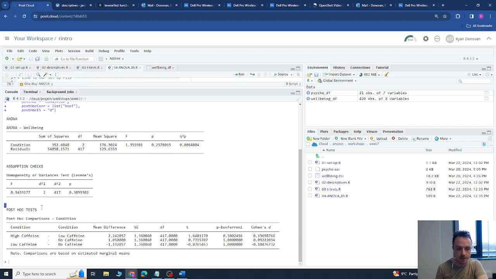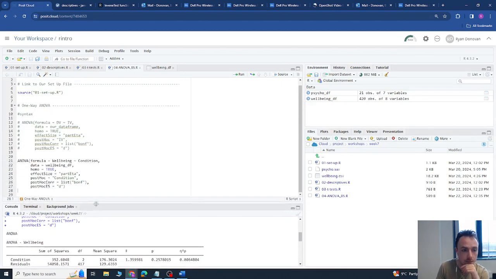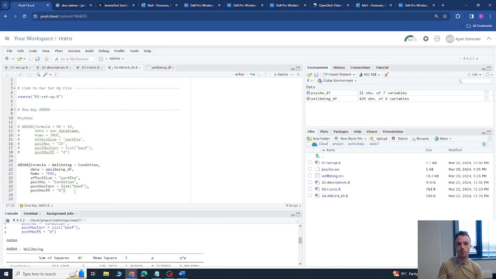And in post hoc tests, it compares each level of our condition against each other: high caffeine, low caffeine; high caffeine, no caffeine; and low caffeine, no caffeine. And it gives us the mean difference, the standard error, the degrees of freedom, our test statistic, p-Bonferroni, and Cohen's d for each comparison. So you get a lot of information there. Okay, so that's a basic way to run a one-way ANOVA.